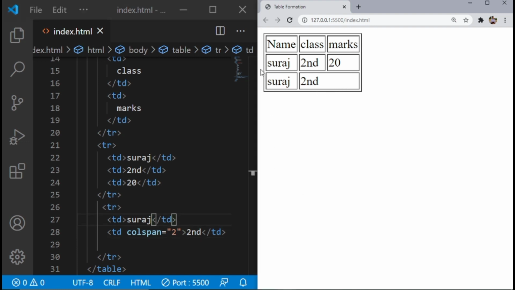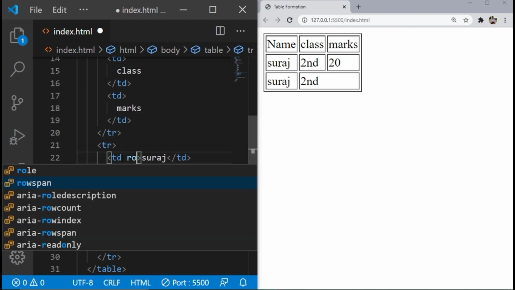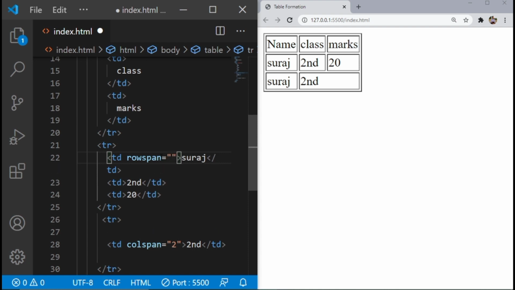And if you want to merge these two row cells, always remember you have to delete only the down cell, not the upper one. Like we are deleting this one. For that we will cut this out, and inside this td tag we will write rowspan here, then equals to, and we will put here 2. Save the file, and now you can see our two different row cells have changed into a single one.